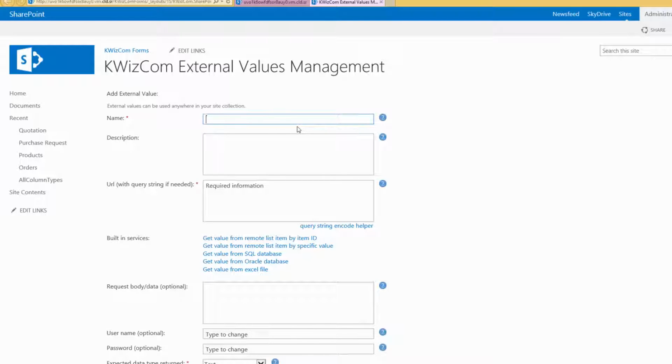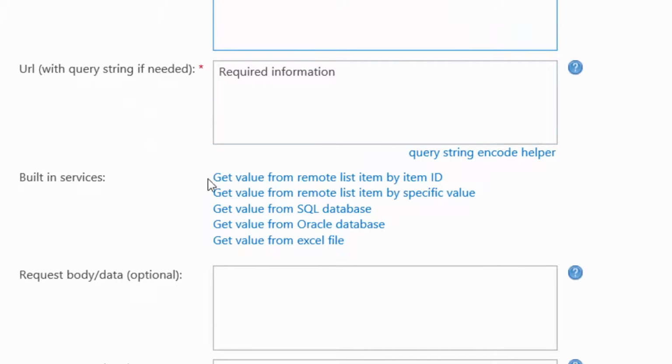Let's give it a name. Let's call this external value get payment terms. And let's give it a description. Get the company's standard payment terms. Okay, now I need the URL. Here I have the list of all the built-in services, and I'm going to use the Excel file service.